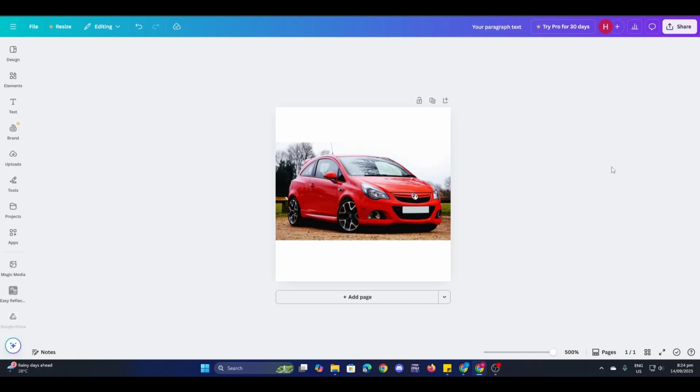How to enhance photo quality in Canva. So first go to Canva and then just open up the design. And then for example, this is the photo that I want to enhance. So you can just click on the photo itself and then click on edit here at the top.